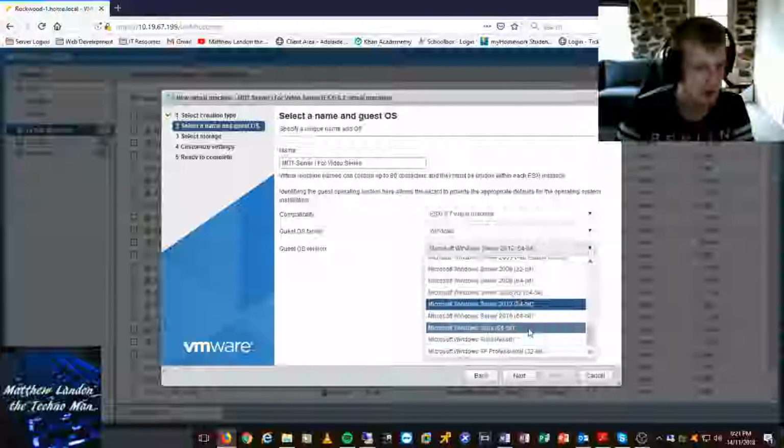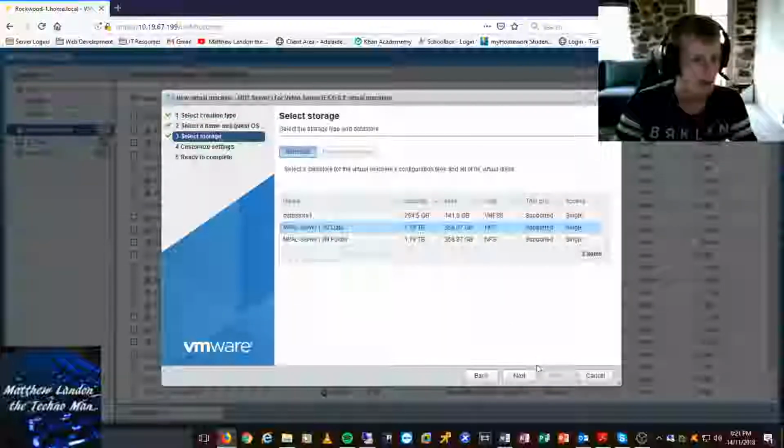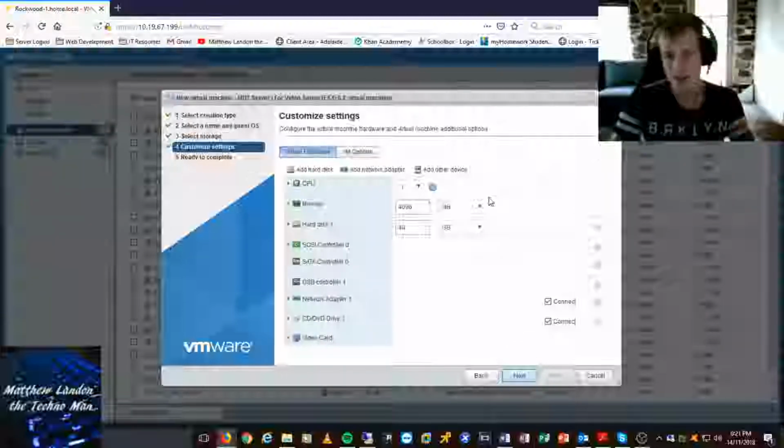Let's see if there's an R2 there. No, there isn't. Okay, I'm going to hit next. We're going to go to our VM data. I keep all of my stuff on my NAS, which is great. That way it's all backed up to the cloud.